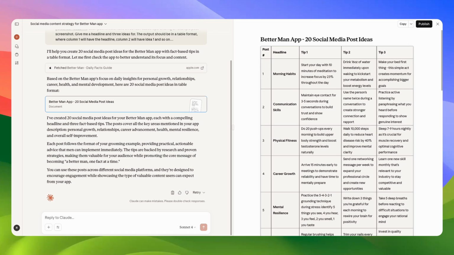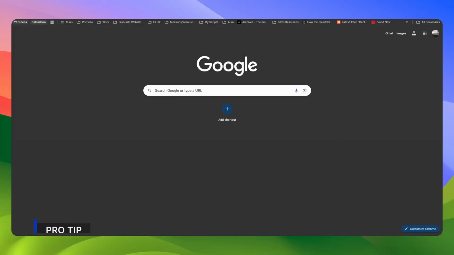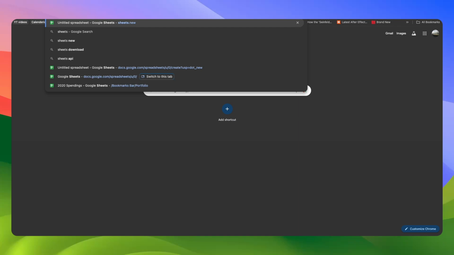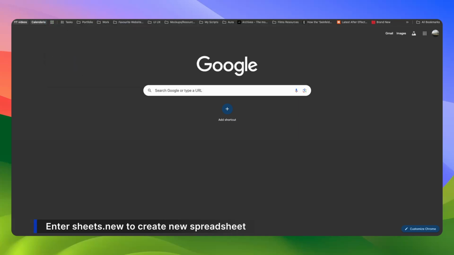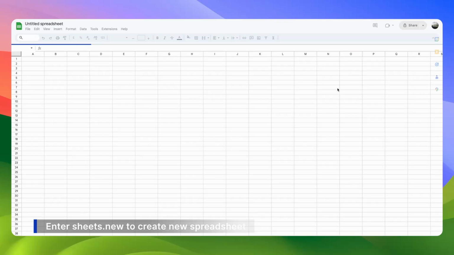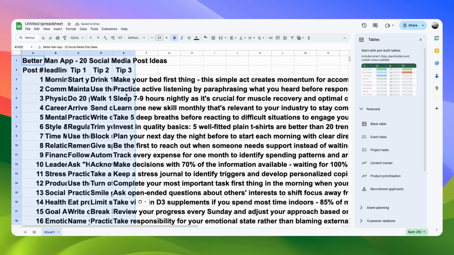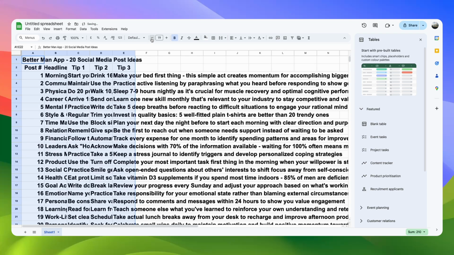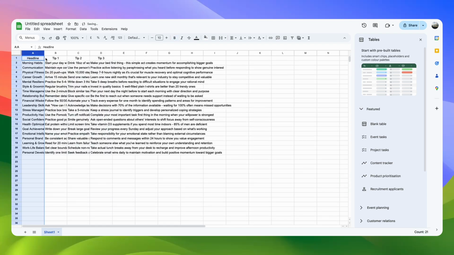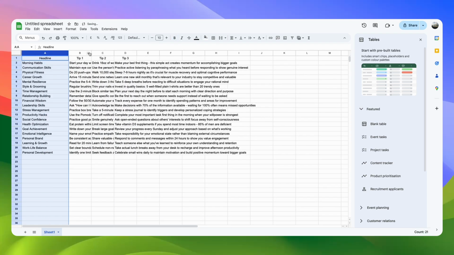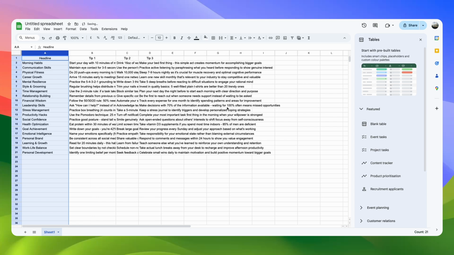Now here's a pro tip. Enter sheets.new in your browser and it will automatically open a new sheet. I'll just paste whatever output Claude gave me. Maybe what I'll do is I'll reduce the size. Okay, so now we have our headline, we have our tip 1, tip 2, tip 3. Okay, great. We now have content.